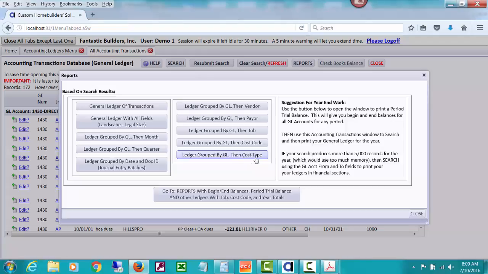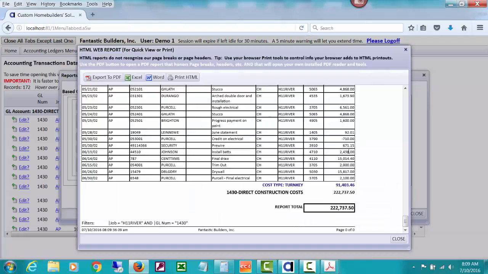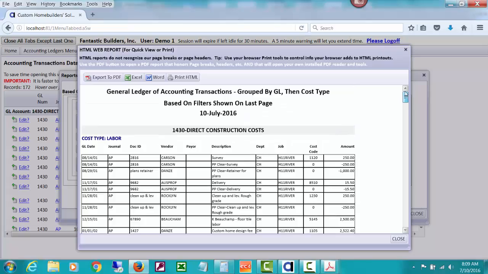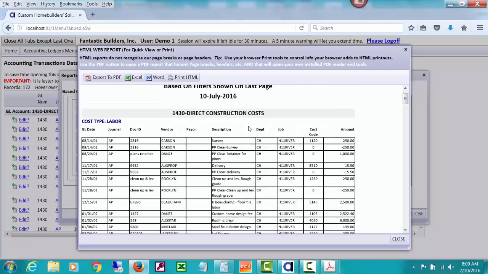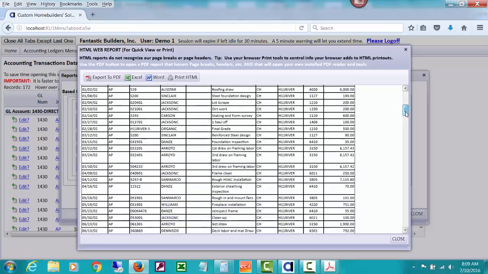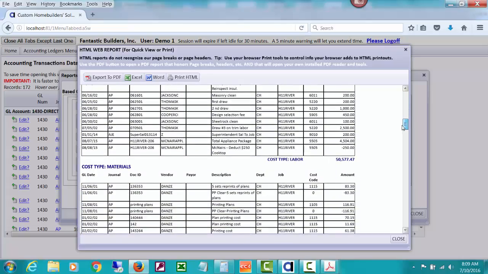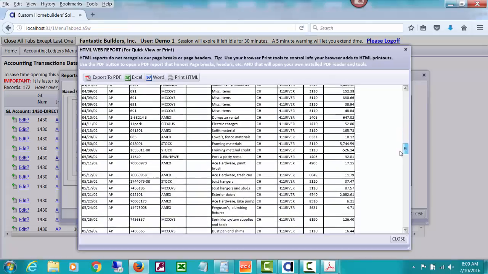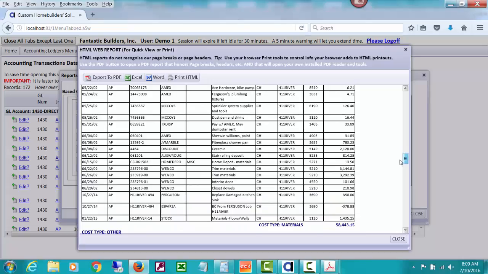Another interesting one is the one grouped by GL, then cost type. Cost types are things like materials, labor, turnkey that you can set up. You can set up your own cost types and watch some information about that. But here's still that 1430 GL account. How much is in there for labor? How much is in there for materials? And you can do this same type of search if you're just looking at your actual cost database.